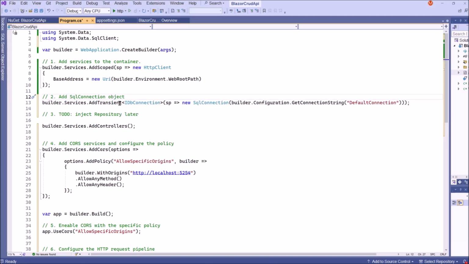Thus, there is no need to initiate the SQL connection across the application because we just inserted it here and added it as transient by using the default connection we just created in the appsettings file. We injected it here. Therefore, across the application, we can use the SQL connection without initiating it. Then, later, we will inject the repository here as a service. Therefore, I just do it here.